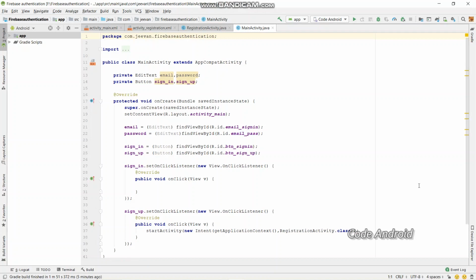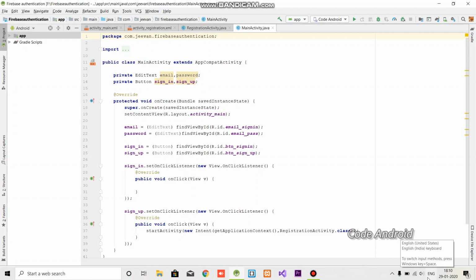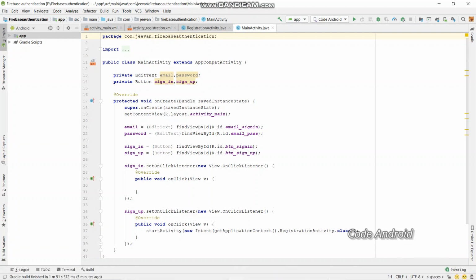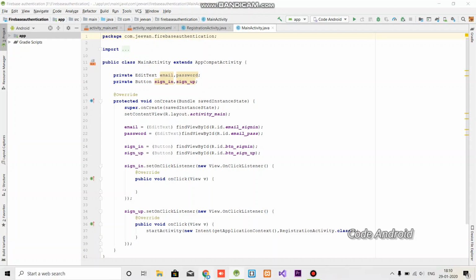Hey guys, welcome to the third part of Firebase authentication. In the previous part, we have added the functionalities to the button and connected the front end to the back end. In this part, we are going to connect our project to the Firebase.